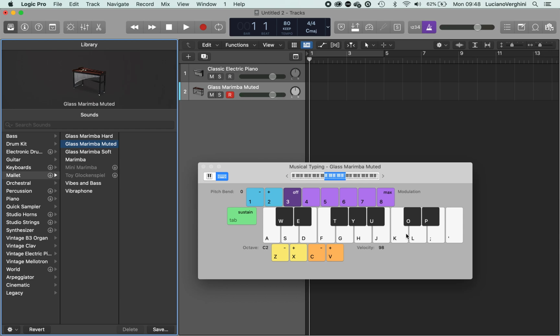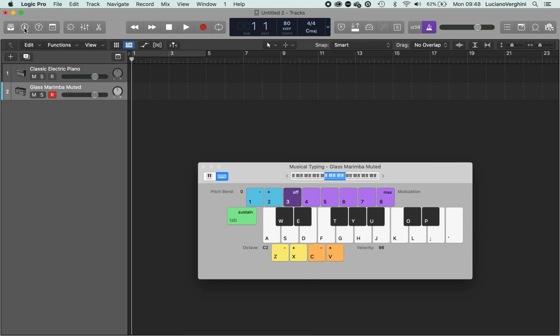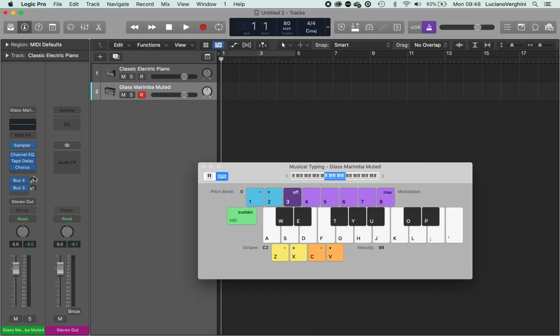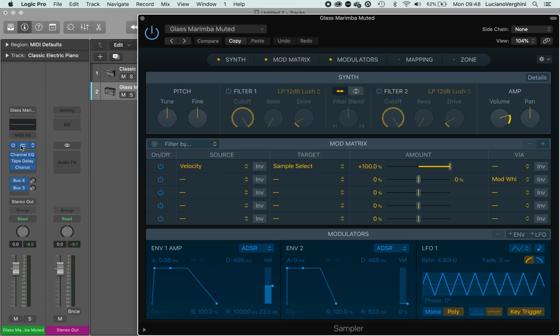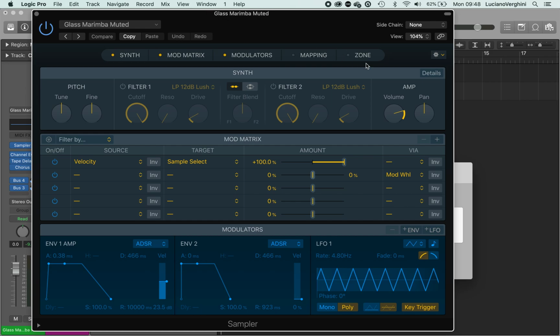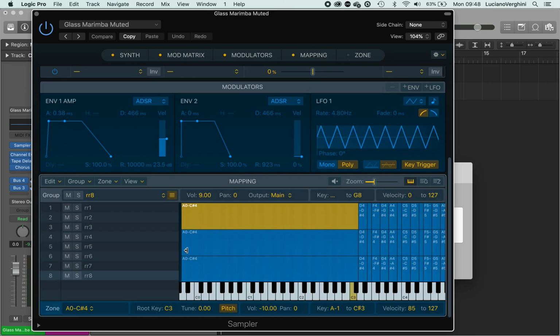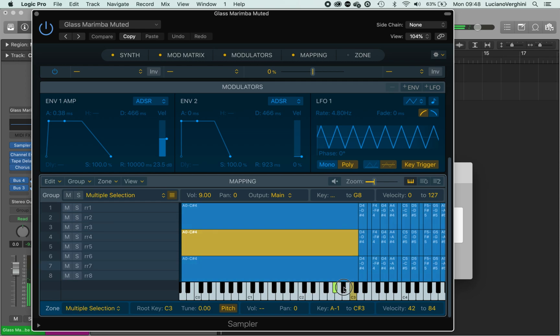Now, if you'd like to go a little bit further and edit those instruments, what we need to do is close the library and open up the inspector. Underneath Midi Effects, you'll see the actual software instrument, and on this one it's the sampler. So we can open it up, and you'll have the mappings of the individual recordings. So all of these little squares are individual recordings that get recalled whenever you play.